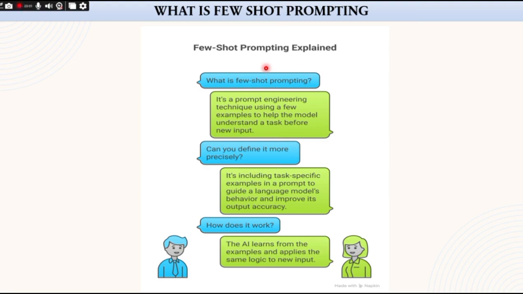So that is what few shot prompting does for AI. Instead of just giving instructions like in zero shot, or one example like in one shot, you give a few examples. So the model sees the pattern and becomes better at solving the task. It's like showing 3 or 4 solved problems before asking the model to solve the next one.